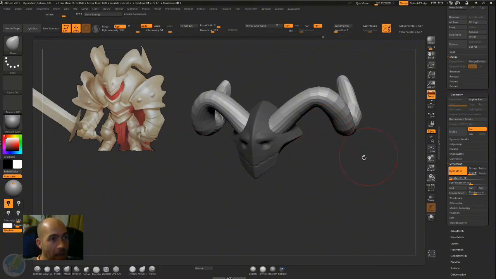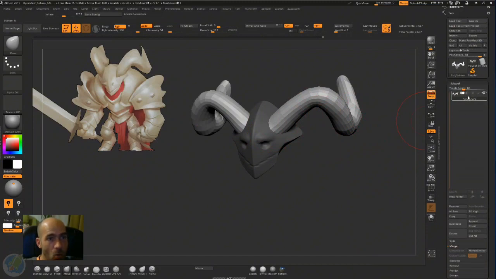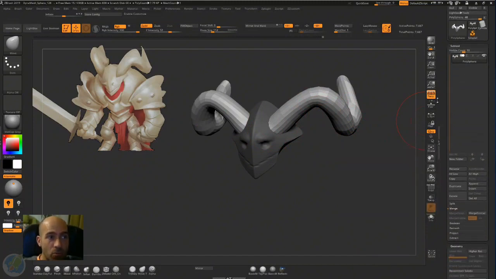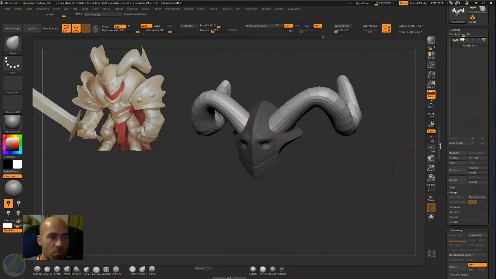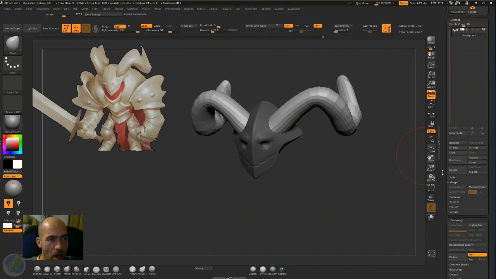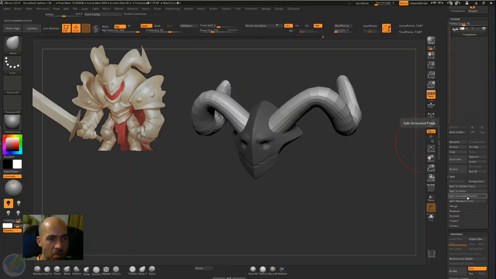We'll go ahead and split those two, because we have now only one subtool. We'll split it to have two subtools, one for the horns, one for the helm. It will be much more convenient to work with. Okay, and when we make Dynamesh for the horns, if they are connected here, there will be one mesh, which is not exactly what we want. We won't have control. So better to be different meshes. So split unmasked or split masked, it doesn't matter. It will split them, basically.